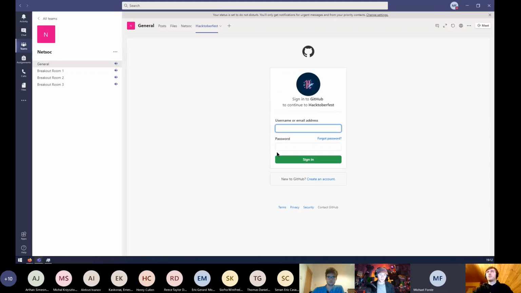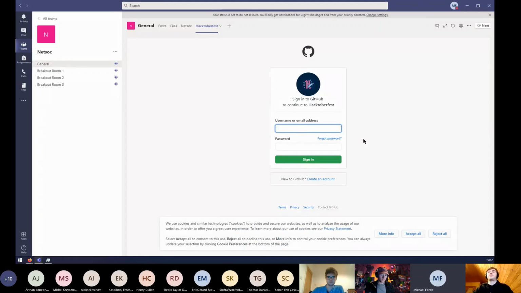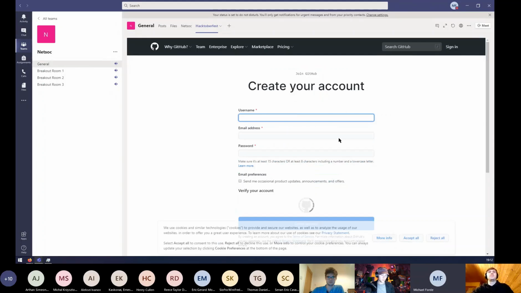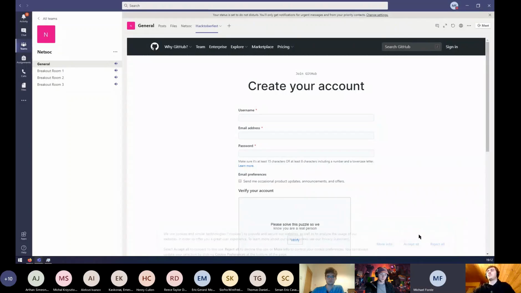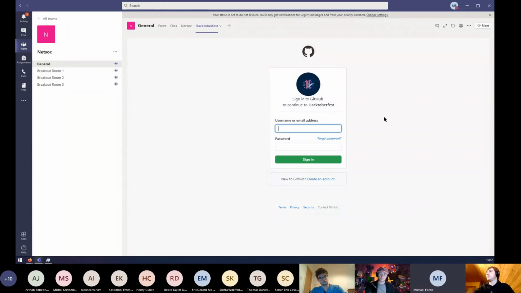You also need a GitHub account. So you sign in with your GitHub account. If you do not have a GitHub account, go ahead and create one. It should be a simple enough process. It's like creating an account for pretty much anything else. So once you have your GitHub account, just sign in with it and everything should be okay.